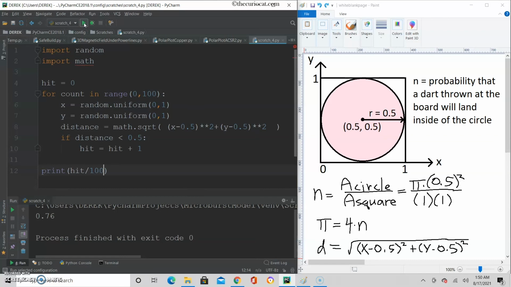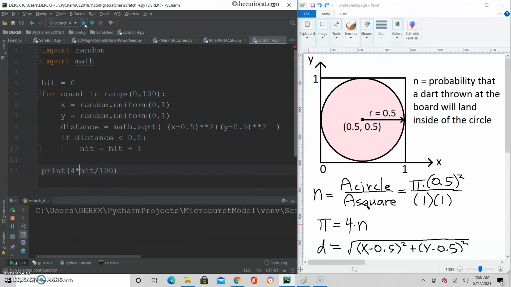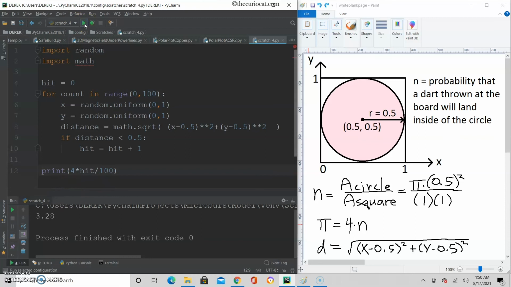Okay, so it looks pretty reasonable, because remember, pi is 4 times n. So if you want pi, you just put 4 times this fraction. Okay, so pi is estimated to be 3.28. But we can do it a little bit better.